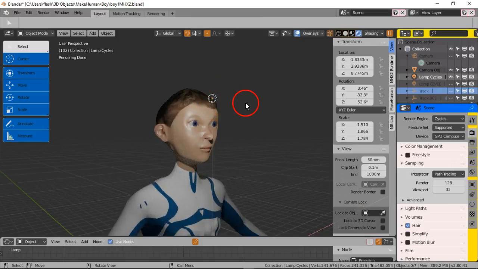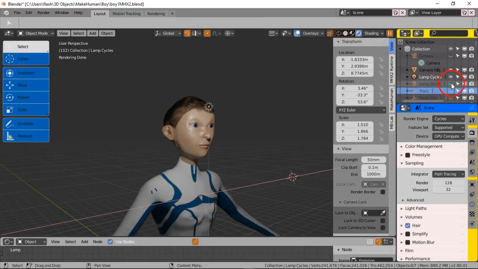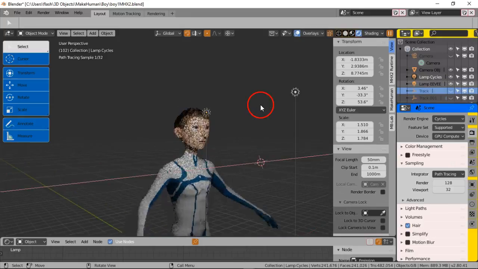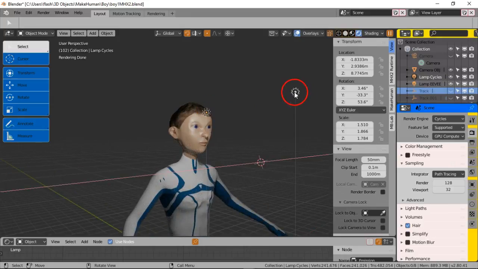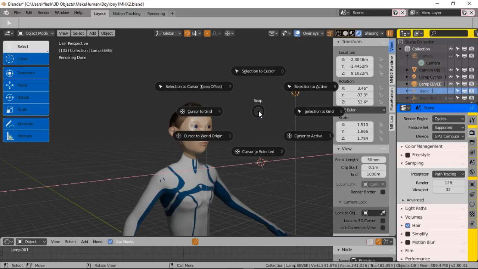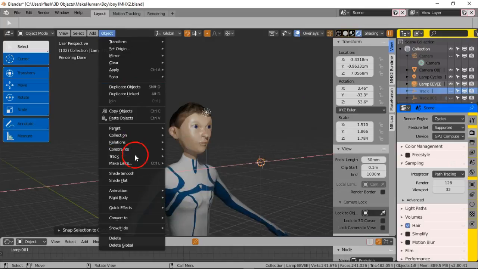Let me see if I can match the lamps together. Let's turn on this lamp, see where that one is, and see the distance between each other. Let's hit that lamp, use the Shift key and the S key, and then that will snap it to where I want to snap it to. Or you can go up here and go, I believe, Object and look for Snap.